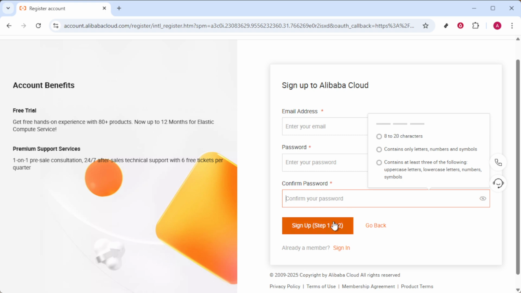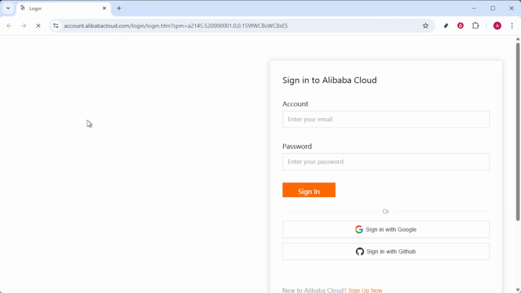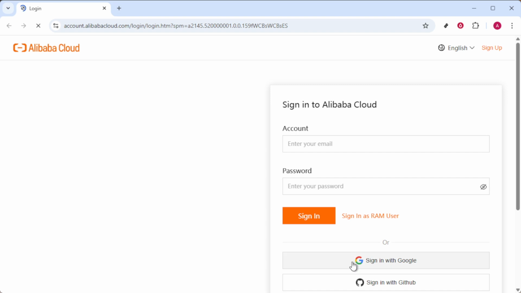Now it's time to verify your identity. If you've signed up with your mobile, you'll receive an SMS with a code. Enter this code in the designated field. For email signups, you'll need to click on a verification link sent to your email account. This verification step is crucial for account security, so make sure to complete it.